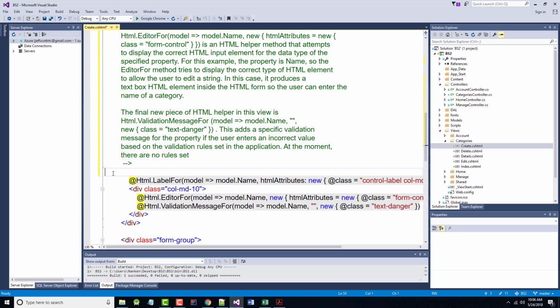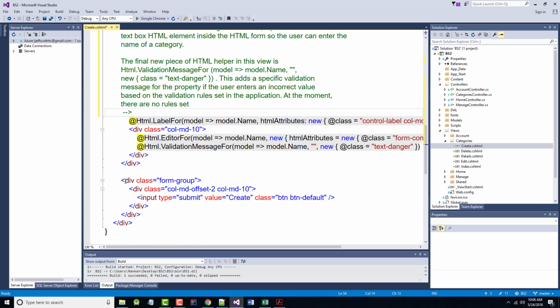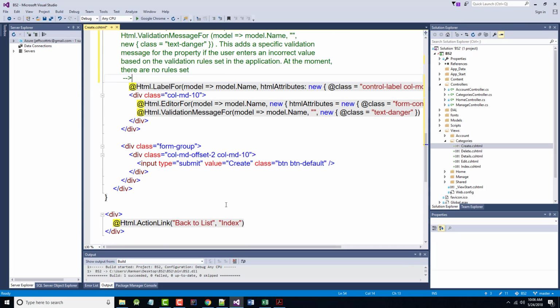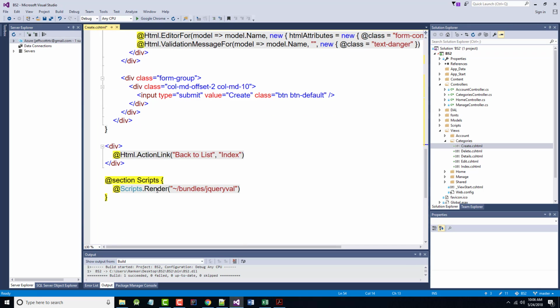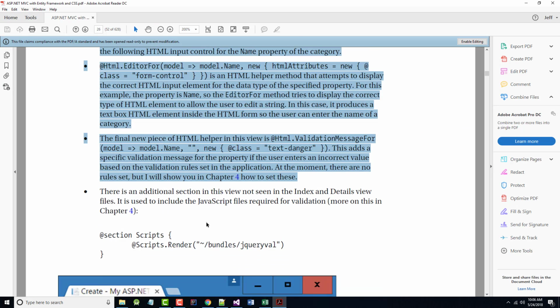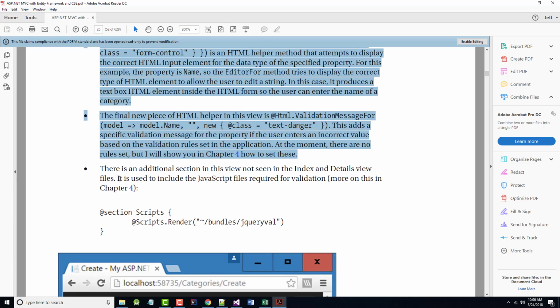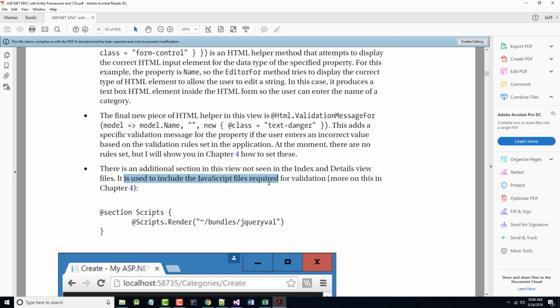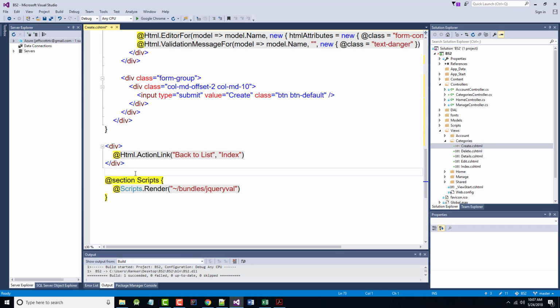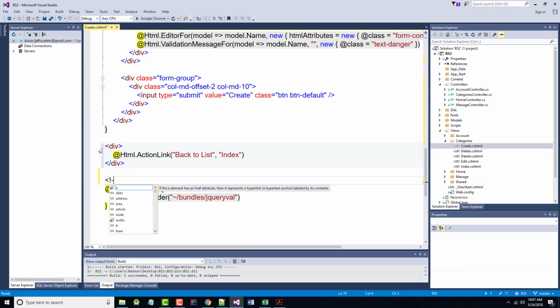Again, you may not like the fact that I'm doing it this way, but I'm doing it this way anyway. All right. Last thing in here, they talk about this section scripts. This is used to include the JavaScript files for validation. Again, as the author oftentimes says, there'll be more on this in a later chapter.